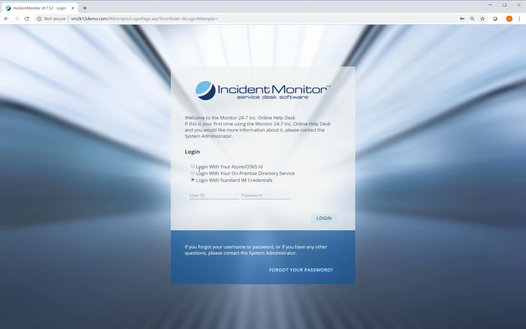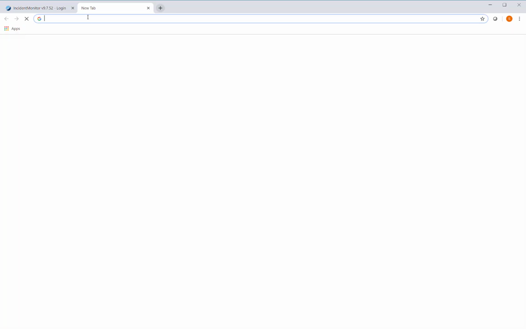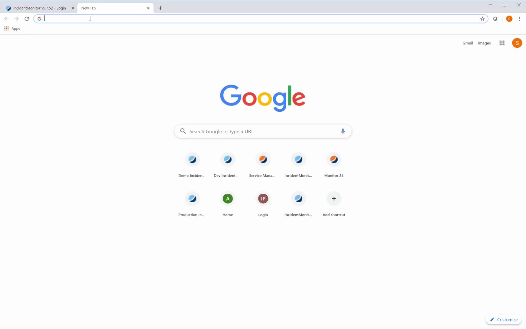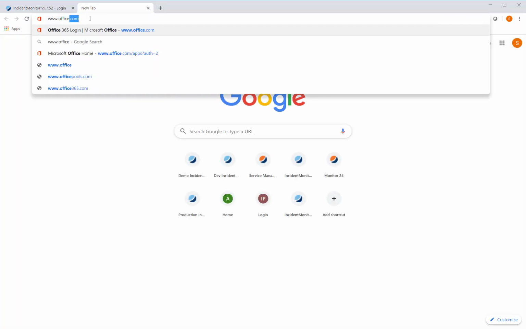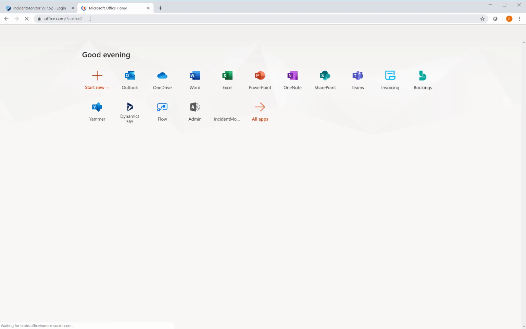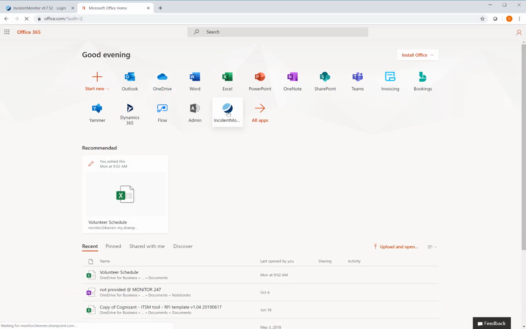So first off, right now we can do integrated logins with Azure and O365. Totally integrated, completely secure, to the point where it actually will appear in your Office dashboard as well. So if we just go over to office.com, we can see we got IncidentMonitor in here. It's all completely integrated. Click on it, and away I go.